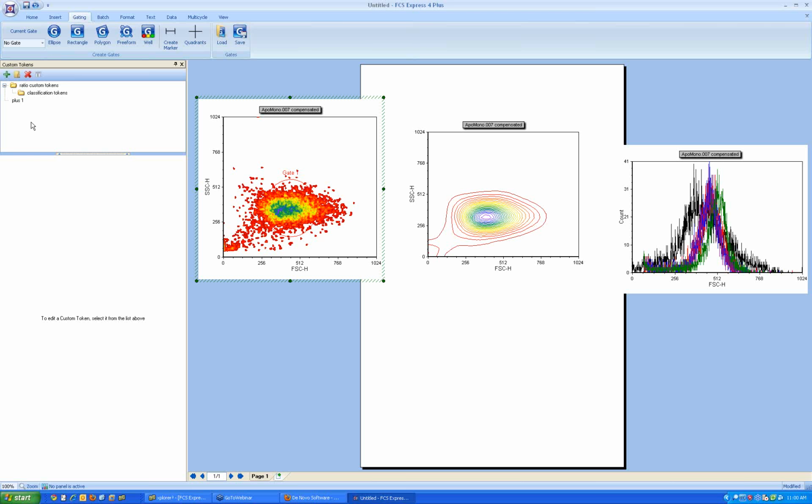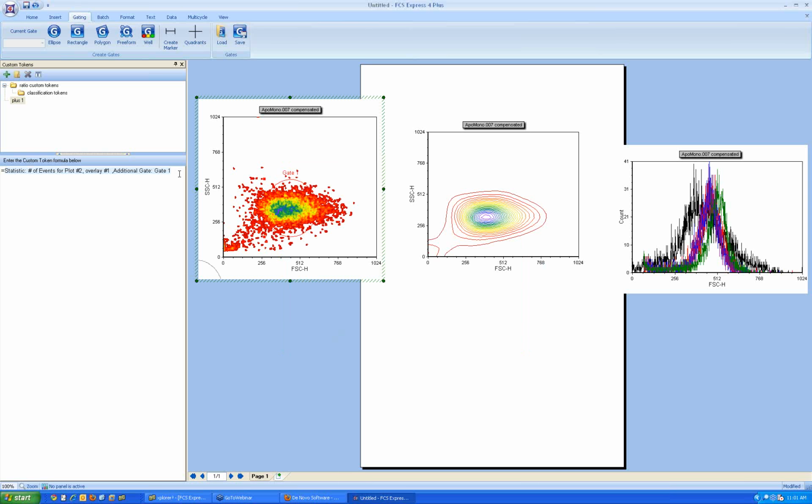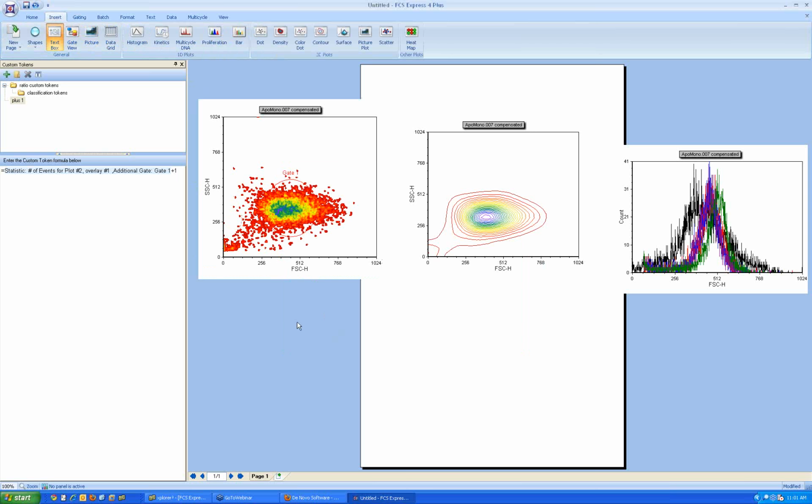So the first thing that I do is click to edit the token, and I put in an equal sign. The equal sign is something that you need, just like Excel, to evaluate a formula. And I can actually drag my gate in here, pick the number of events, put in a +1, just type it in, and then anywhere where I have a text box, I can actually drag my custom token directly into the text box. So now it's 5078, and you see it's updating.